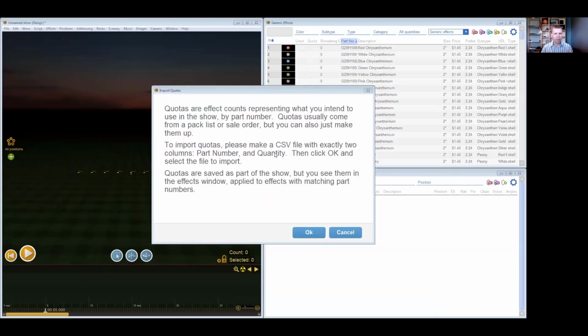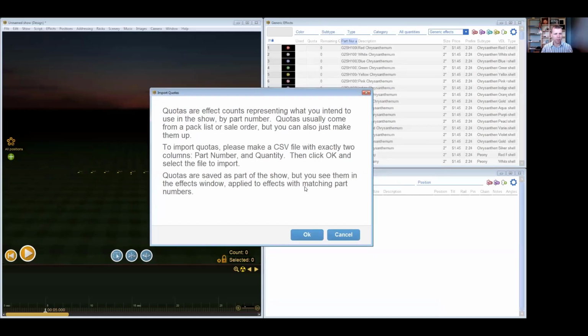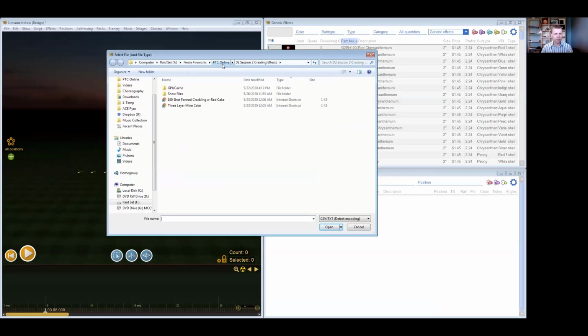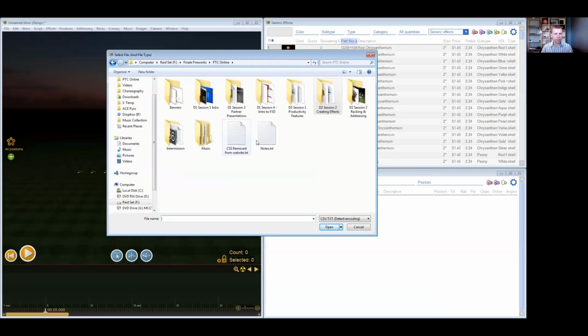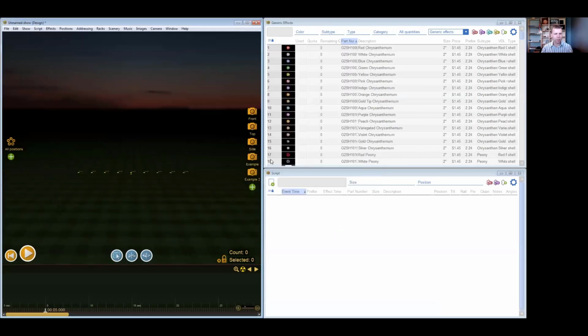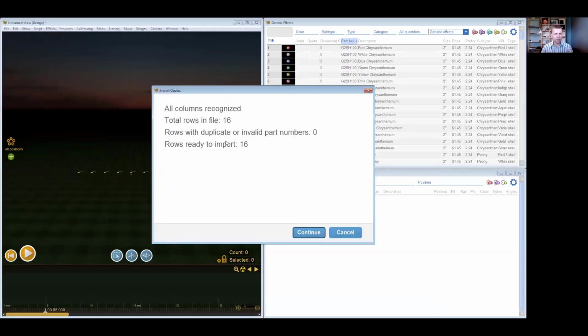Now here you can see the reference to the CSV file, and this dialog will give you those instructions just the way we just talked about. So we'll just hit OK. This will bring me into a select file window, and I can navigate to the folder where I saved those quotas, choose the file, and do open. All right, this is good news. It recognized 16 rows in the file, and it's ready to import, and there are zero invalid part numbers. So just hit continue there.